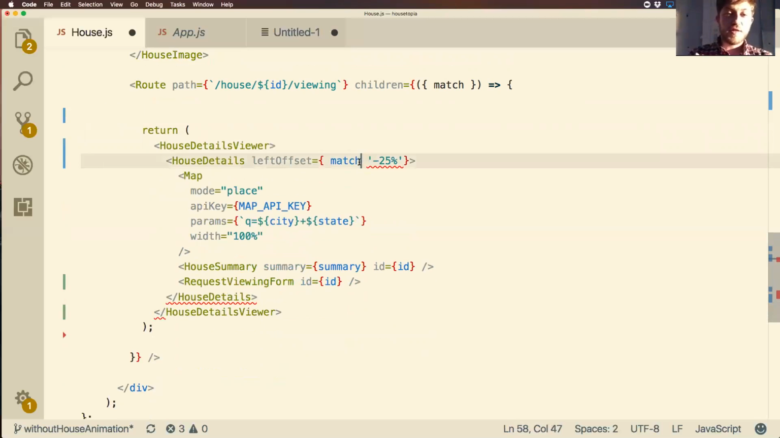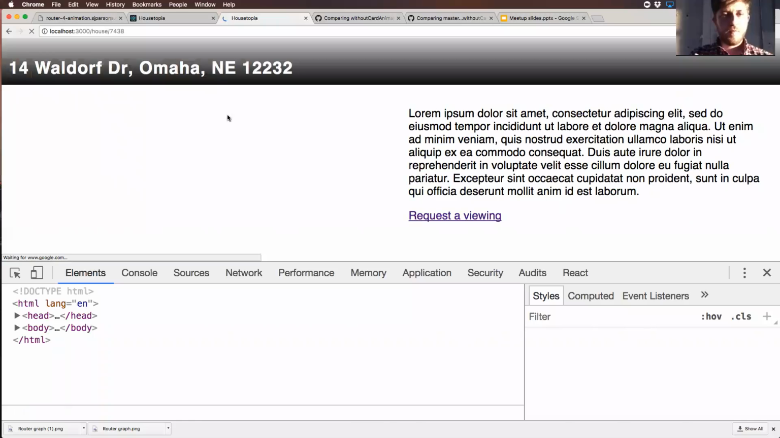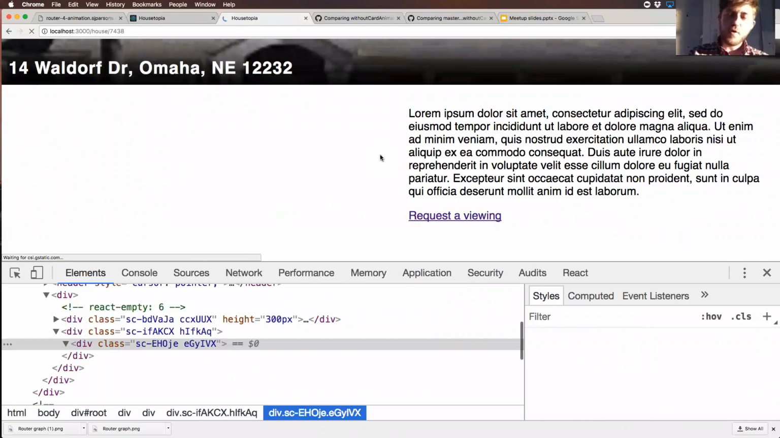So we can then just say match. So if it matches, then we want to make it minus 50%. And otherwise, just set it to 0. So let's see if this works.